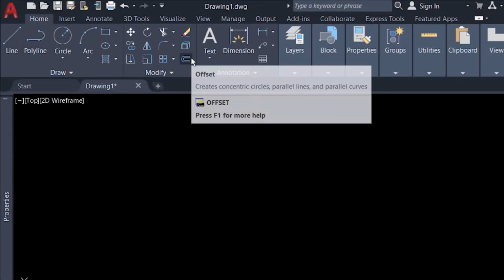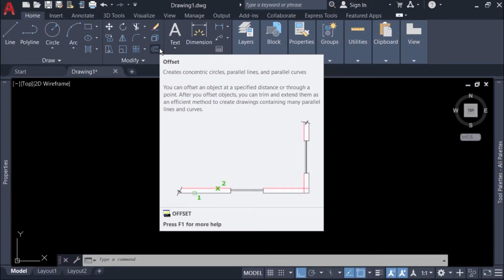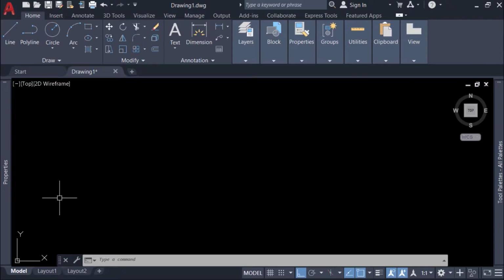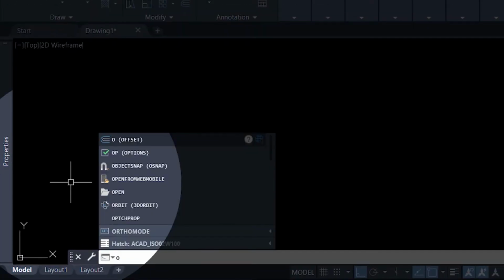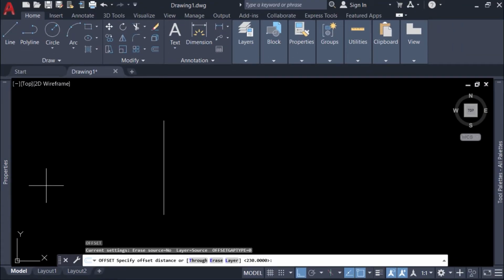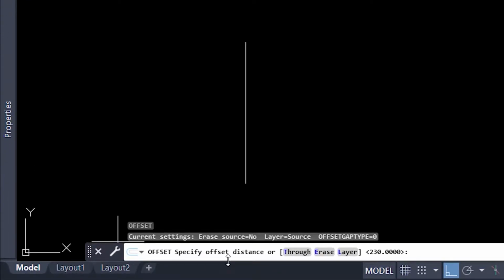How to select the offset command? From the Home tab Modify panel, click on this symbol to select the offset command. You can also use O as a shortcut to select the offset command. After selecting the command, it will ask us to specify the offset distance.